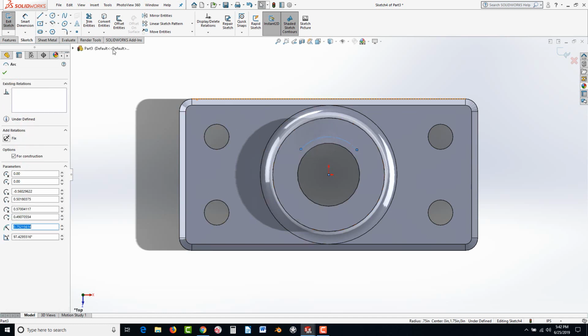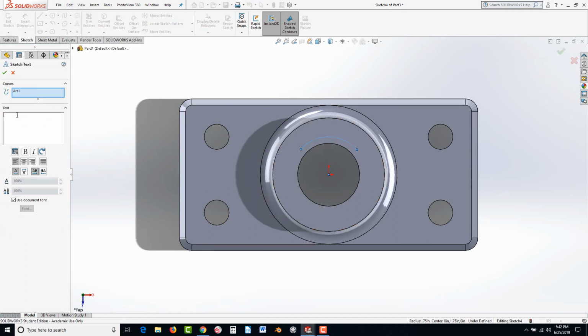So select it now, and go up here to the A, which is the text button. Now, notice the curves it's set to that arc because I selected it. If not, go ahead and select it. Now go ahead and type in your name, and I'm just going to put in my initials. And over here you could center justify it. You could spread it out, or do whatever you like.